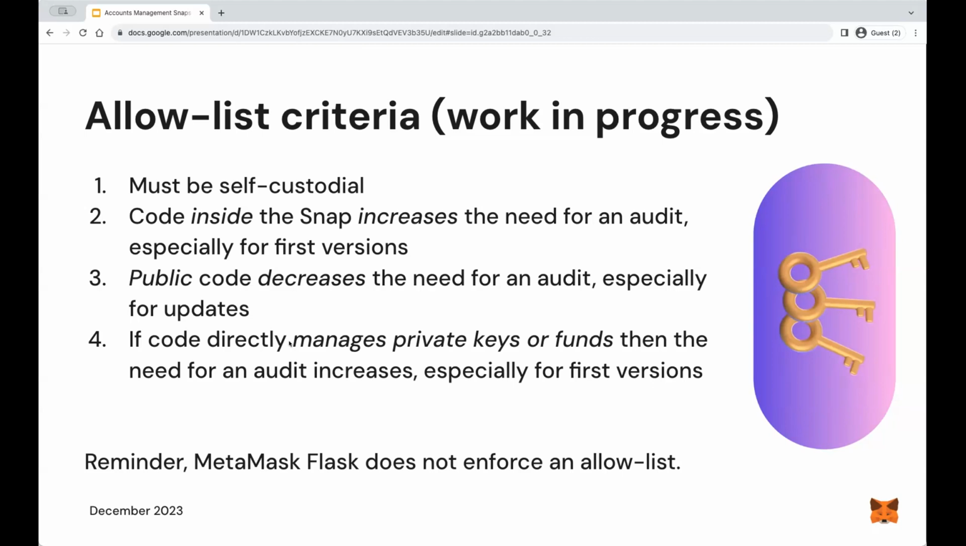And basically what we mean by manages private keys or funds, we're talking about if you have your own multi-party computation cryptography, or your own smart contract account, for example. We aren't just requesting security audits on that snap code itself, but if that cryptographic algorithm exists outside the snap, for example, we are requesting audits on that. Again, as we're rolling this out, this is just to make sure that we're protecting the MetaMask users and just doing a service to the community, essentially.